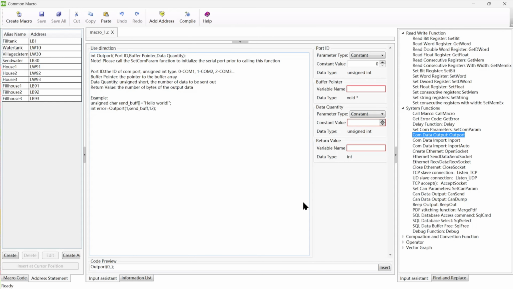The output function is used to send data through a specified COM port. It takes 3 parameters: port ID, which specifies the COM port, e.g., 0 for COM1, 1 for COM2, buffer pointer, a pointer to the buffer array containing the data to be sent, and data quantity, the number of bytes to send. The function returns the number of bytes successfully sent. For example, output 1, send buff, 12 sends 12 bytes from the send buff array through COM2.